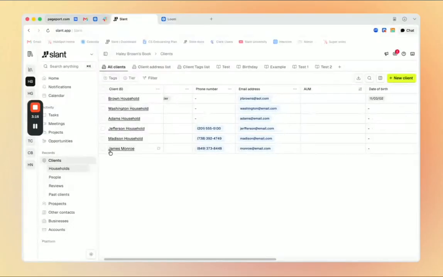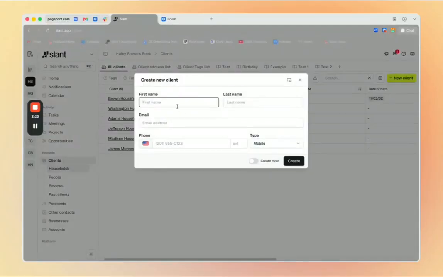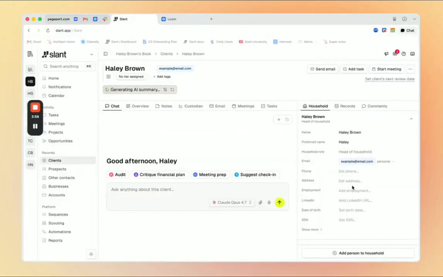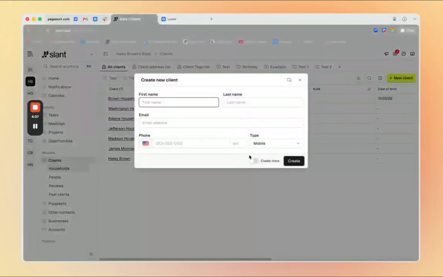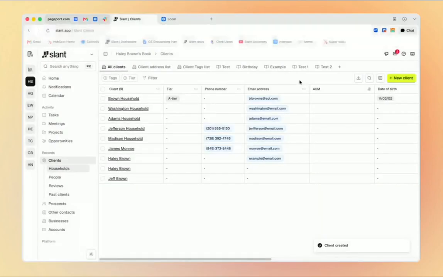You can download all the households in a view by clicking this button in the top right. You can search for anything within this view, and you can add a new client manually by clicking this green button in the top right and adding the information. If you wanted to add multiple clients at the same time, simply toggle this on and it will quickly flash between different new client cards. And then when you're done adding all the new records, you can simply exit out.